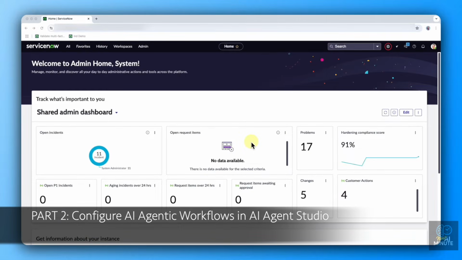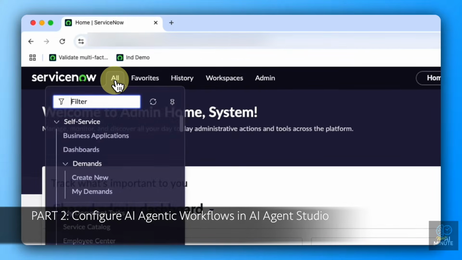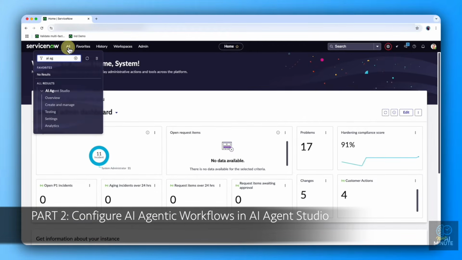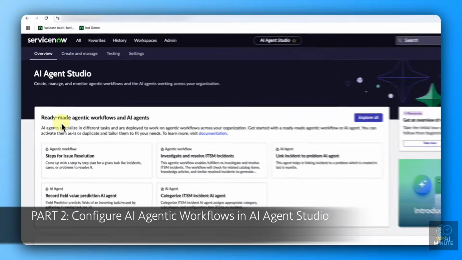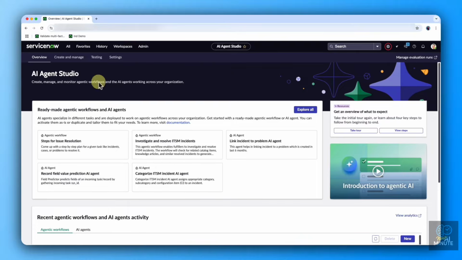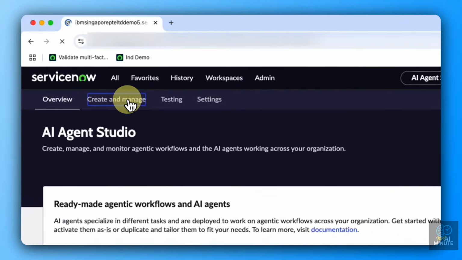We're going to see how to configure AI agent workflows in AI Agent Studio. So let's get into AI Agent Studio. Okay, this is AI Agent Studio. Let's click on this one. Now I think I have already covered this Agent Studio in my previous video. So this is the interface to configure all AI powered workflows that act autonomously and semi-autonomously. So we'll quickly jump into create and manage.